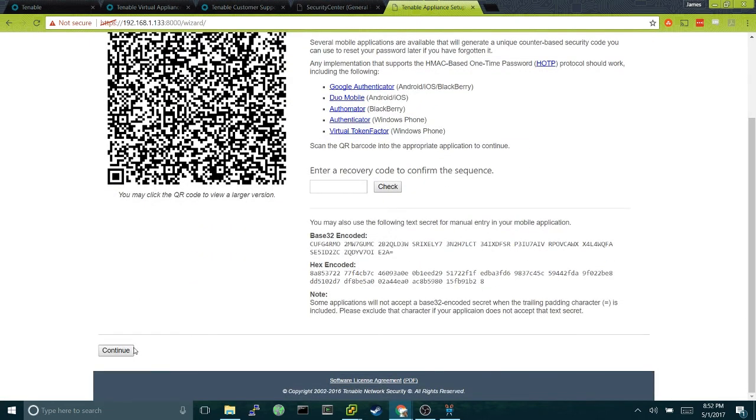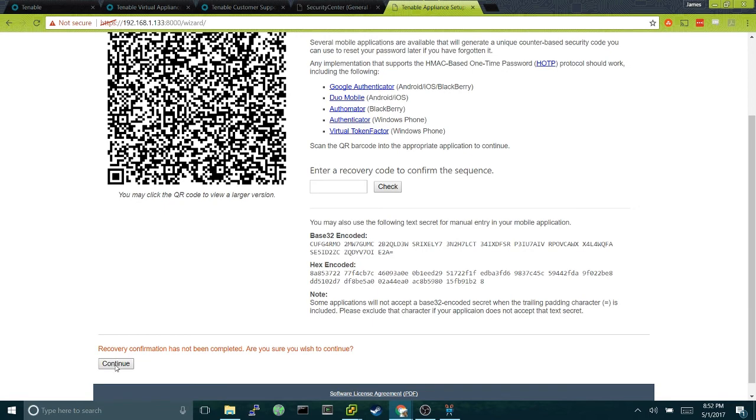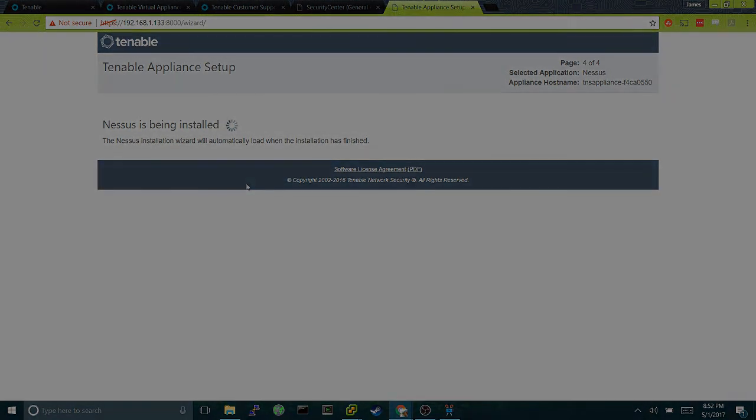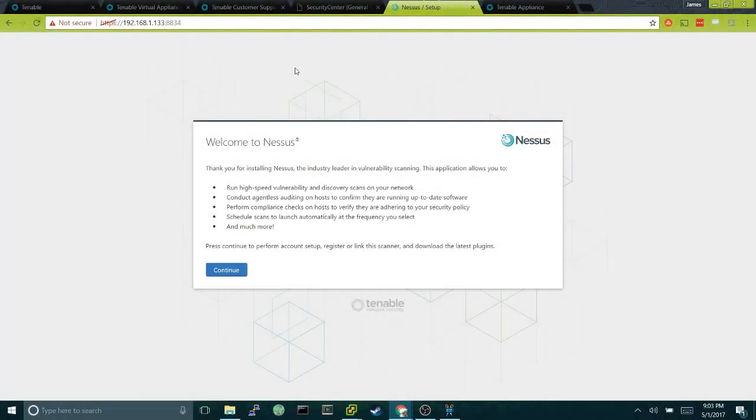So if you don't want to set this up while you're first setting this up, like if maybe you're in the middle of a POC, if you hit continue twice, it'll actually let you go on through without doing it. So it's going to take this time to install Nessus, and then we'll go to the last little bit here. Alright, so the last part here is once it's done installing Nessus or whichever application, it'll actually dump you straight into that new page. It'll push me to port 8834 for the Nessus application, where I can go and set that up. I'll put that into a different video.